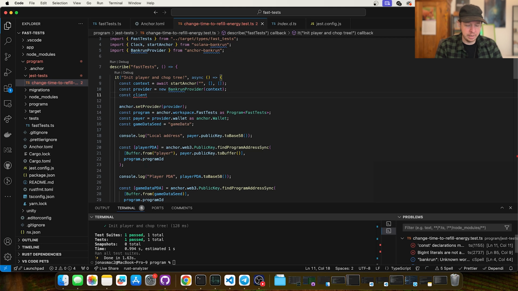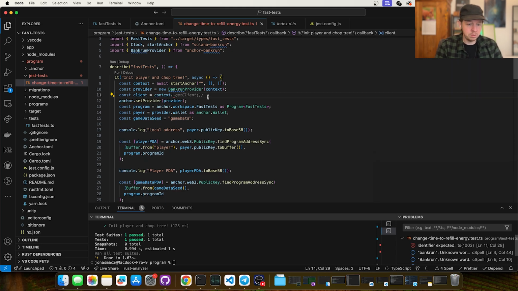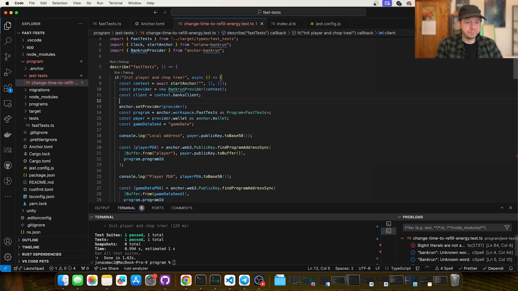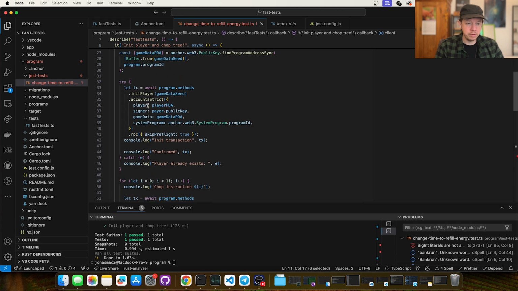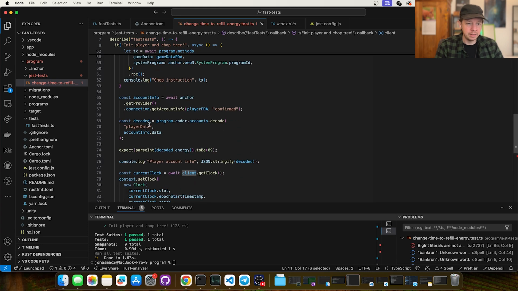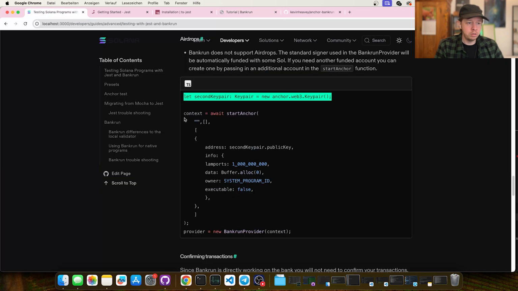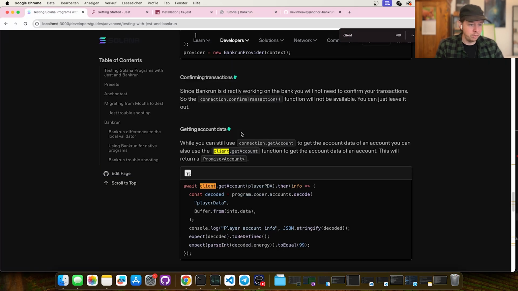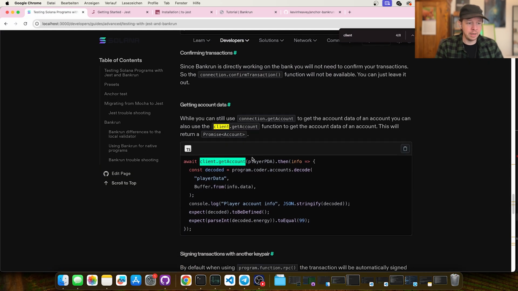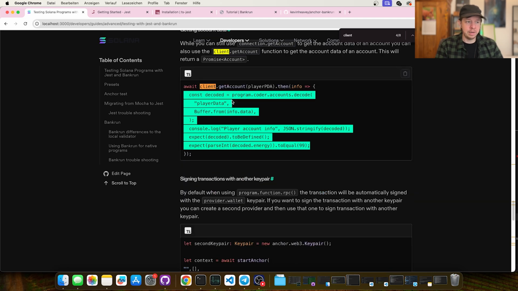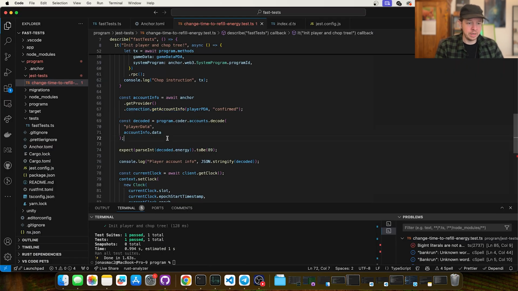This client is quite nice because, oh, that's not how it's called. Banks client. This client is quite nice because you can also use it to get account data. So here you can see we are still using the provider connection getAccountInfo, which Bankrun implemented, so it still works. But what you can also do instead is use client.getAccount and then decode the data in there. But for now, we're going to leave it like this.